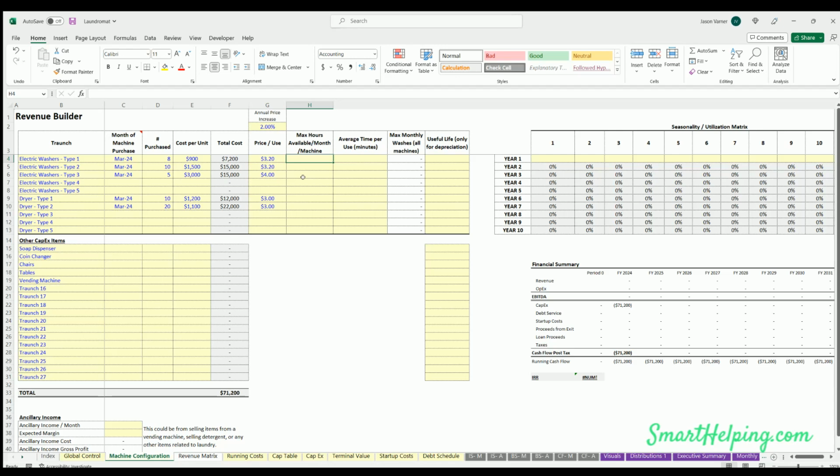Now, max hours available per month per machine is its max capacity. And what you would do here, the easiest way is to say if you're open, let's say on average, 30 days a month times if you're open, say 14 hours a day, then in a full month, if it were being used 100% of the time, it'd be 420 hours. So we'll put that capacity for all of these, 420.